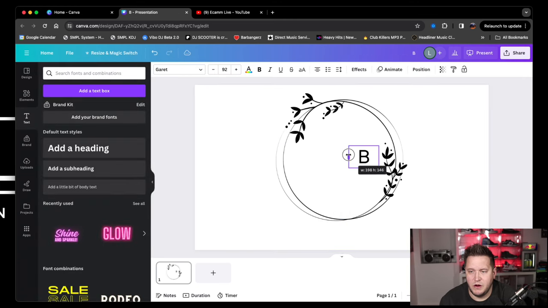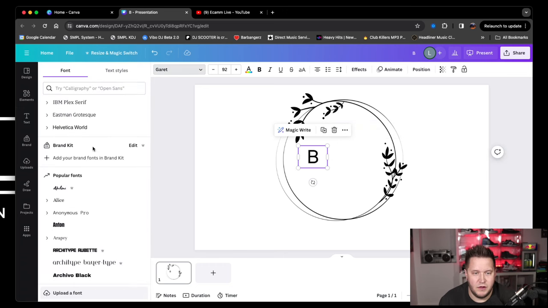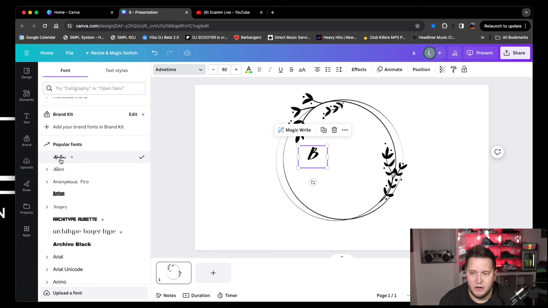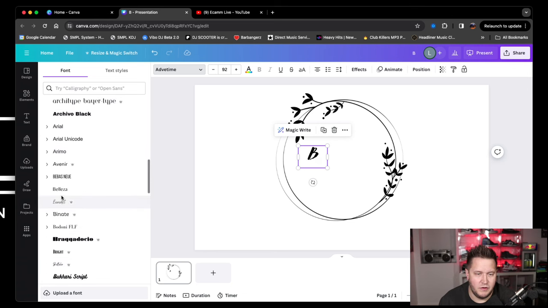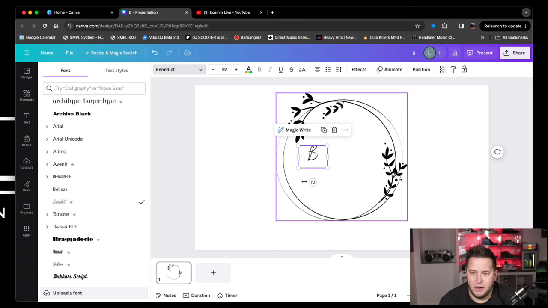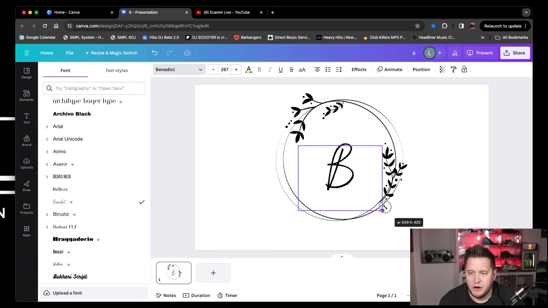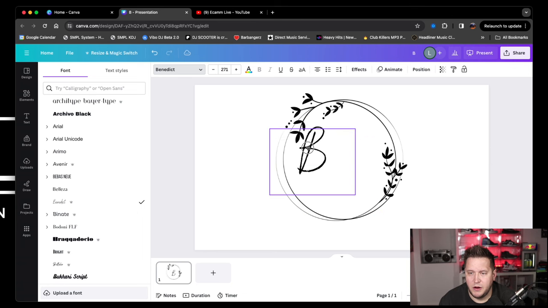We can move this around. I actually don't love this font. Let's find something a little better. And there's so many fonts in Canva, it's pretty wild. There we go, that's better. So we're gonna make this a little bit bigger. So we got a B here.